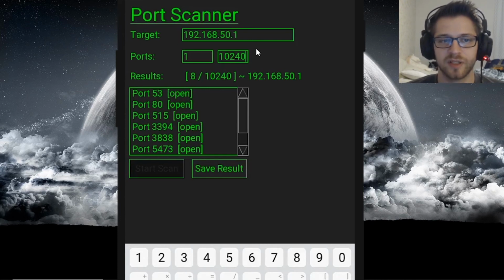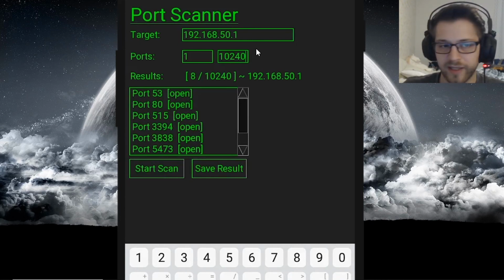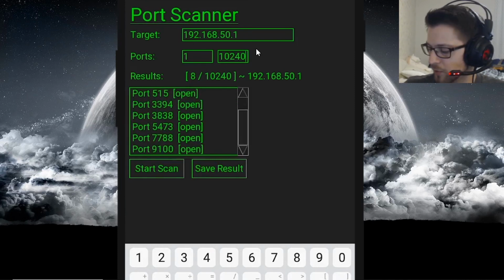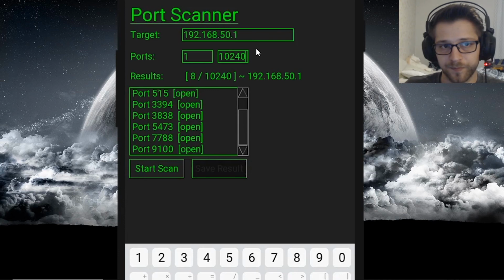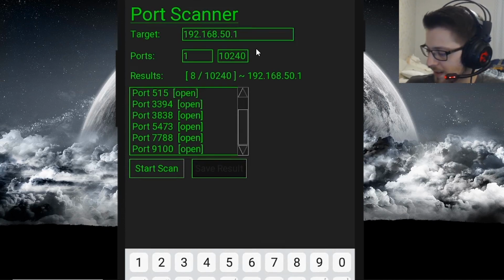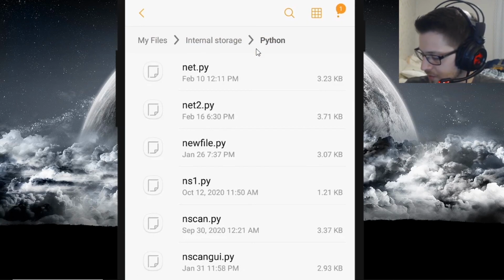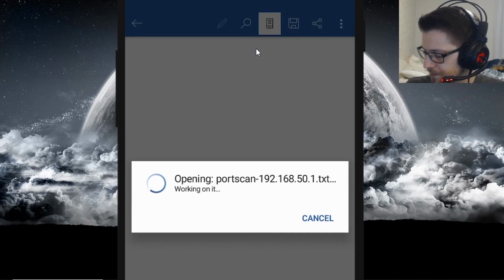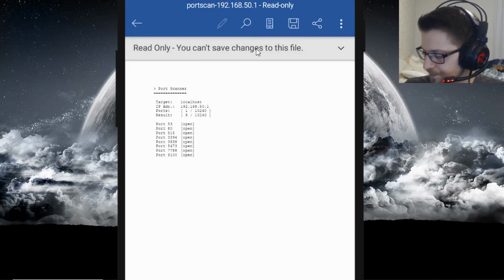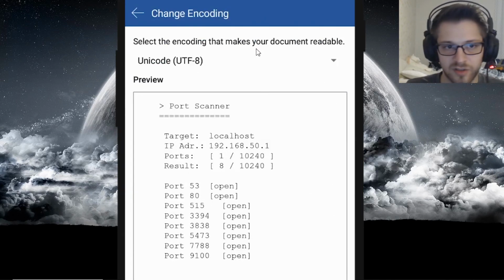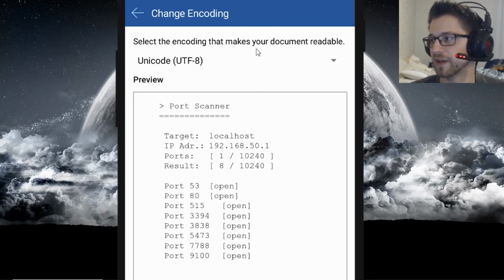It gives you the IP address, and we can go ahead and scroll down and see which ports are open. Then if we hit save result, and if I go back over here and let's open this file, I don't know why it shows so small over there, but let me see, change encoding. There we go, that's better.